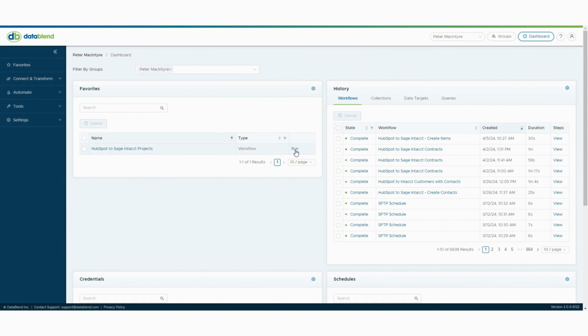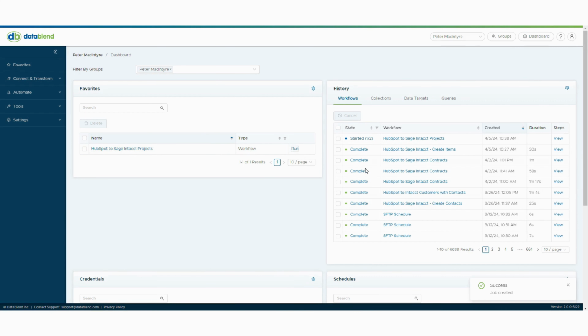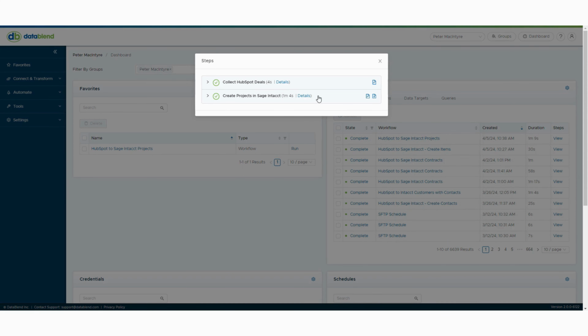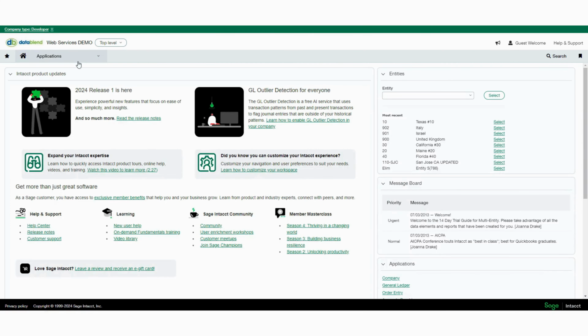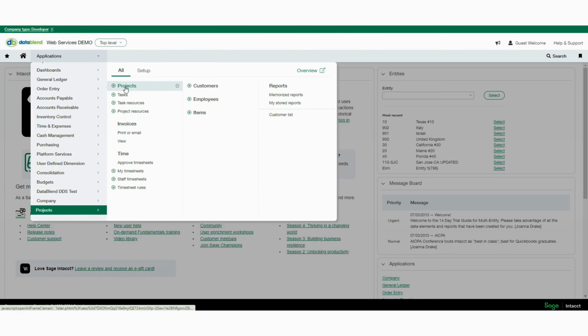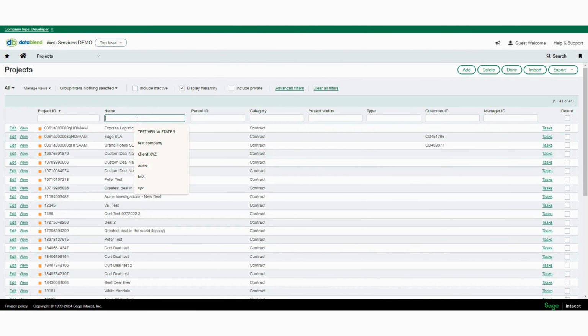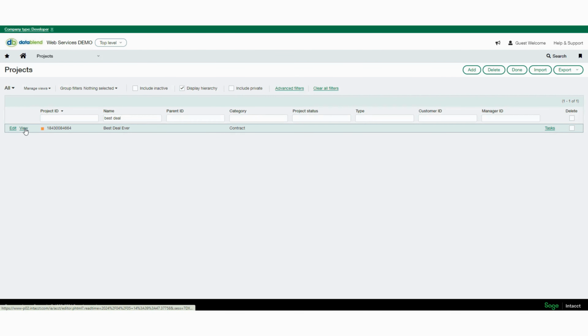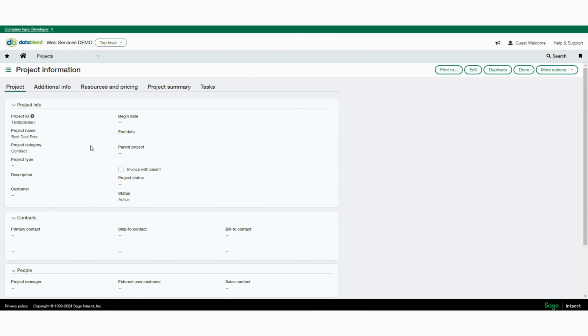If I go into Data Blend and just run my integration, kick that off, it shouldn't take too long to run. And you can see it is now completed. So if we jump into Sage Intacct and go to our projects list, we should be able to search for our new project name, best deal ever. There it is. Successful integration between HubSpot and Sage Intacct projects.